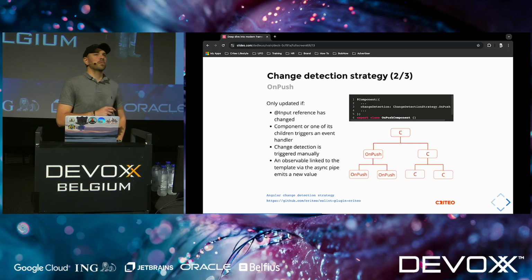Who is using OnPush? Yeah. Okay. Who is not using OnPush? Then right after the talk, you can put OnPush everywhere. You will increase your performance. And this will be really important for the signal change that is coming.